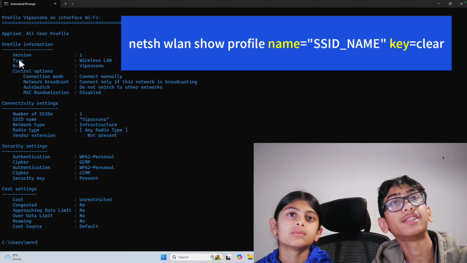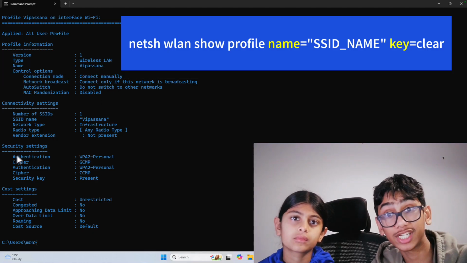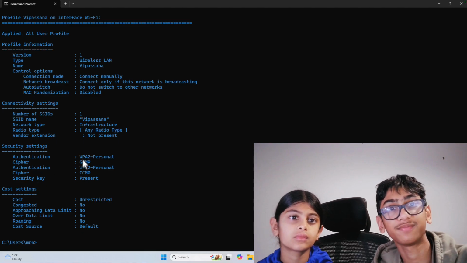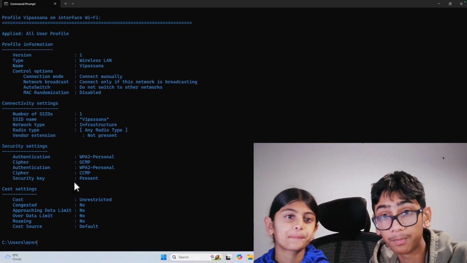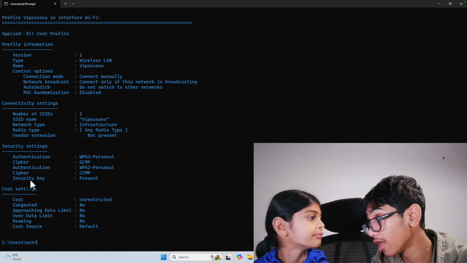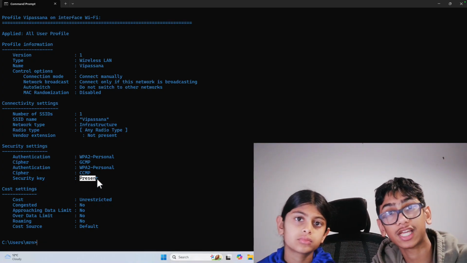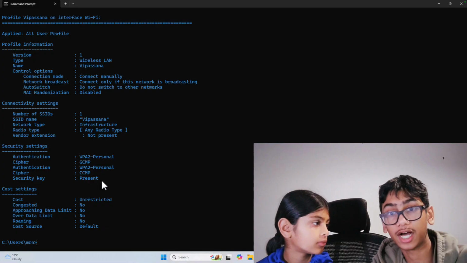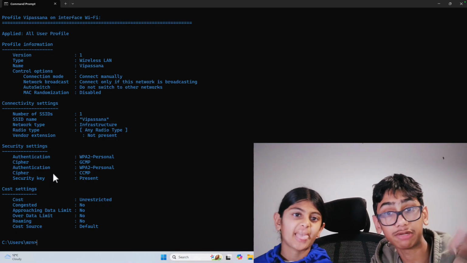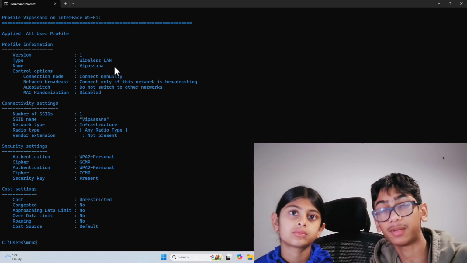So you can see the version, type, name, control, so it has all this basic stuff. But if you move down to this security section, you can see it has authentication, cipher, authentication again, and cipher again. But the most important part here is the security key. So that's basically the password of this network. And you can see the password is present in this case. But for any other network, it would be different. It would be that password. So you can see how easy it was just to find the password of this network. So that's something you have to be careful about.